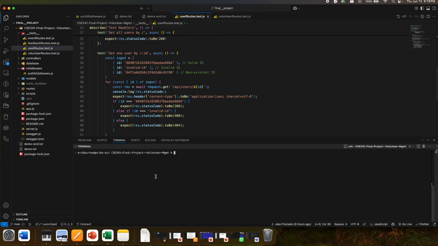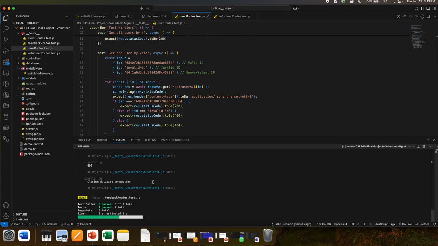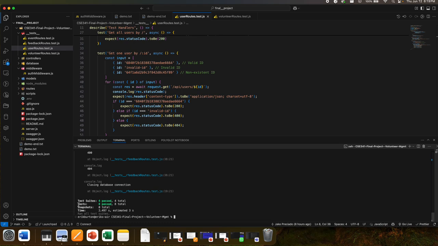So let's run this in our terminal. It's going to give us our tests. And I anticipate that they all will pass. Test suites: 4 passed, and 8 tests passed. Each test validates responses for valid, invalid, and non-existent IDs.